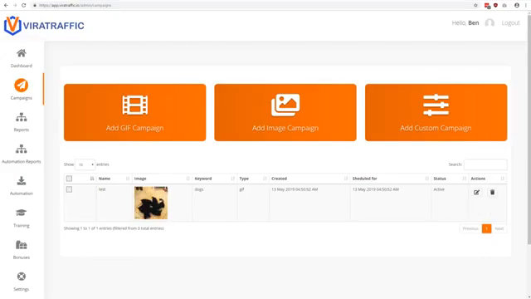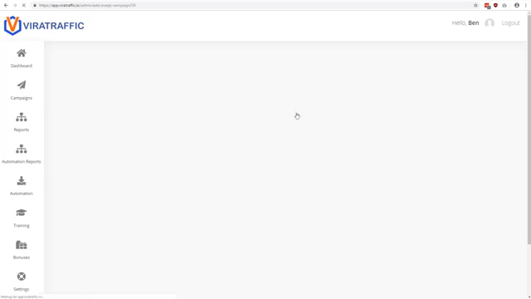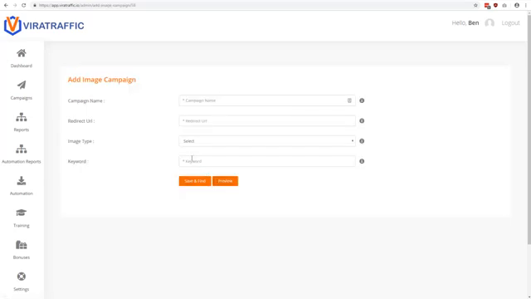So you can see here there's two other options for creating campaigns. You've got the add image campaign type and the customized campaign type. So let's go ahead and click on add image, and you can see here there's a few options that your customer can fill out. So the redirect URL is where you want the person viewing the image to be redirected to if they click on the image itself.